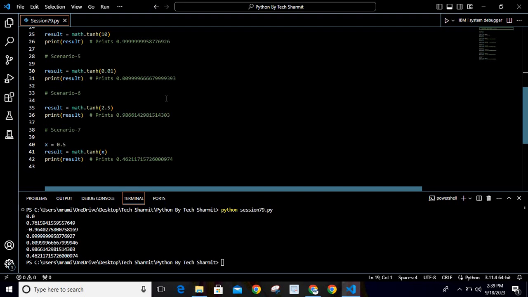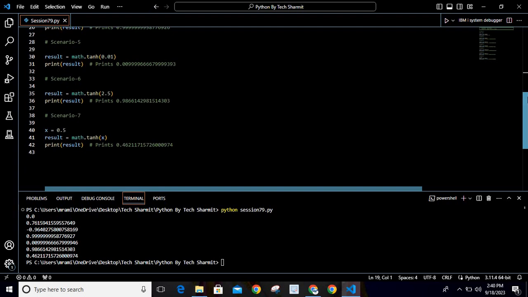Clear? Now look at the sixth scenario. Here we are passing a decimal value, but with some numeric value as well. You can see 2.5. Previously we were passing 0.01, but this time we are passing 2.5. So the equivalent value we are getting here is 0.98661. Clear? Now focus on the seventh scenario.